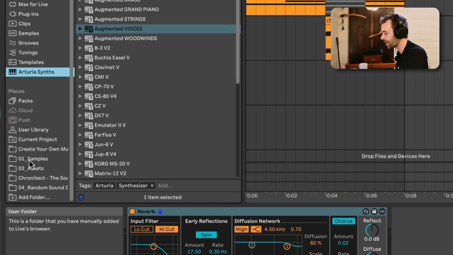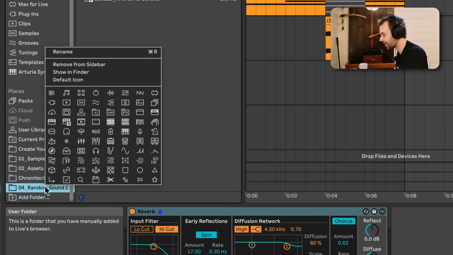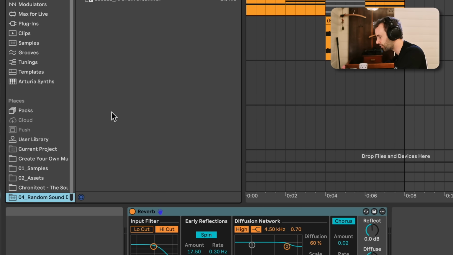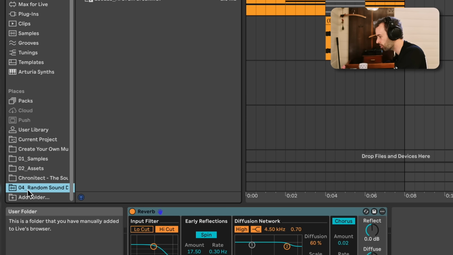And I can also do this for any of my additionally added folders. So if I've got some samples here under random sound design, I could make this a random one, like this folder with some audio waveform on it. And it just differentiates it. It's a little bit of fun, totally unnecessary, but it's nice to be able to now customize our browser a little bit more than what was previously able to be done.